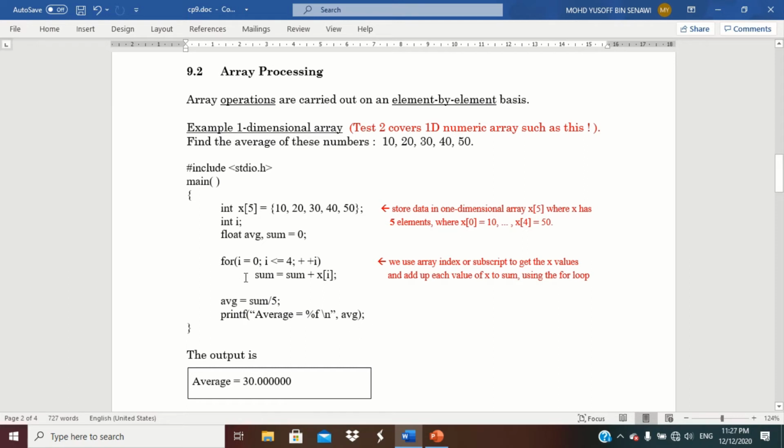Of course, previously, by not using arrays, we would have solved this problem by, for example, for x equal 10, x less than or equal to 50, x equal to x plus 10. That is not using arrays. But here we are using arrays, so to get the values, we have to use the address of the array element.